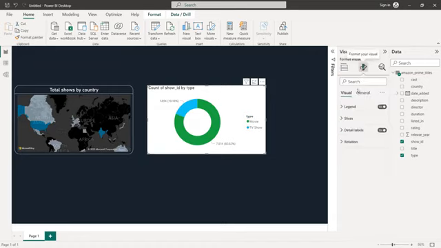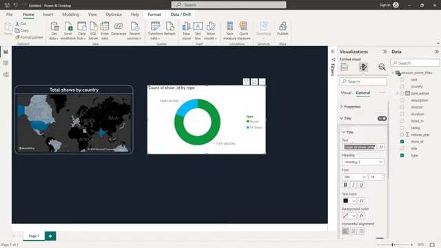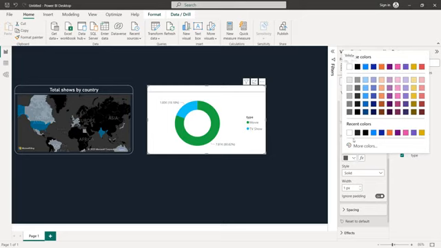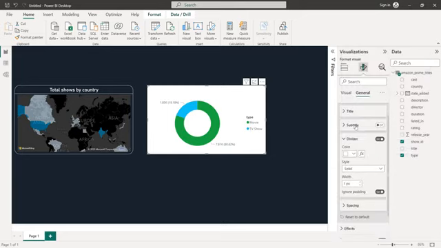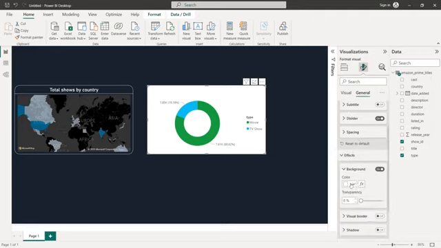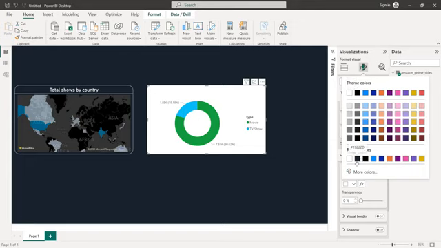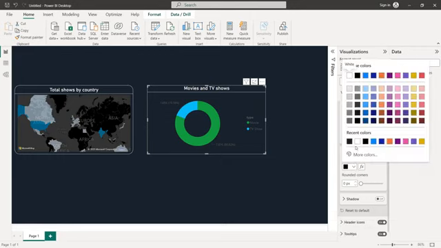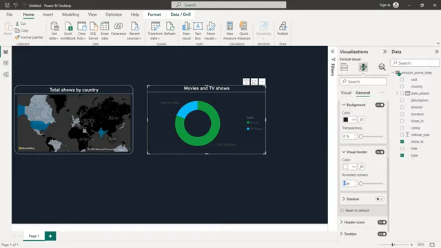Now I'm going to format that. So on general, for the title, it will be movies and TV shows. It is in 16, in white, in the center. Same thing for the divider, it will be white. And close this one. So we have the effects. For the background, we have our color, okay, it's this one. Then we have the border in white, rounded corners 20.